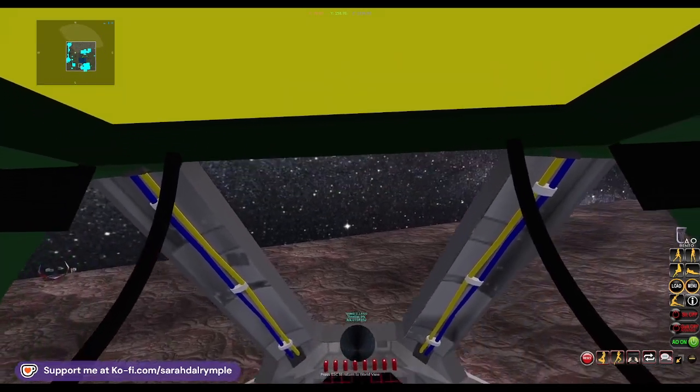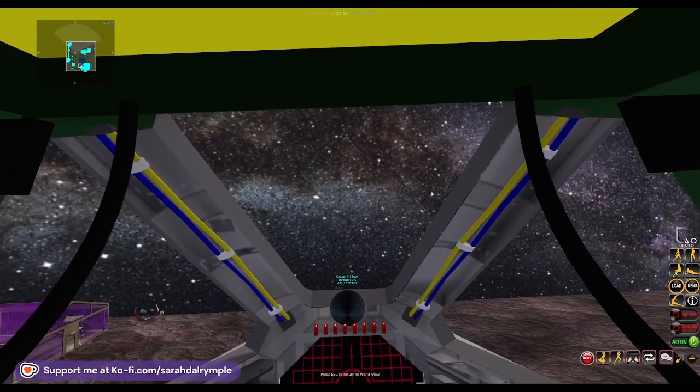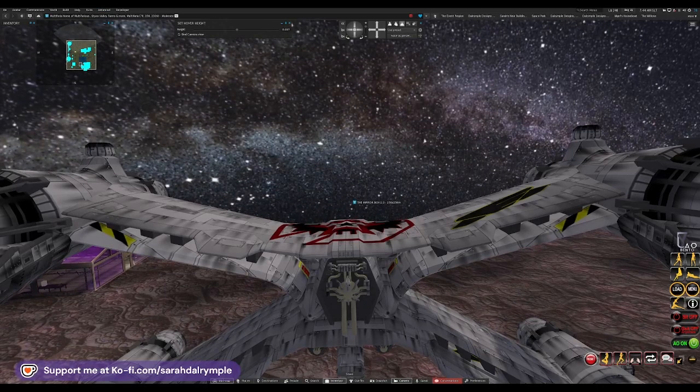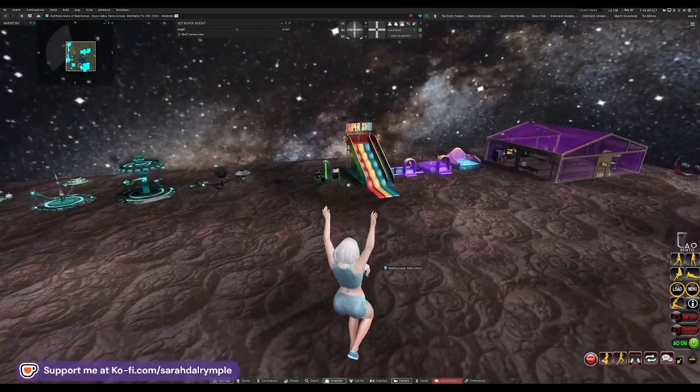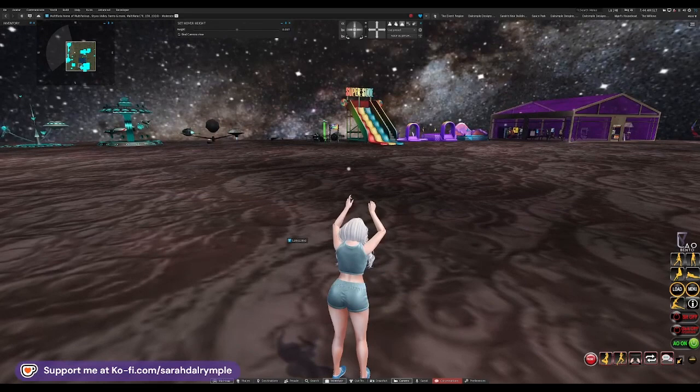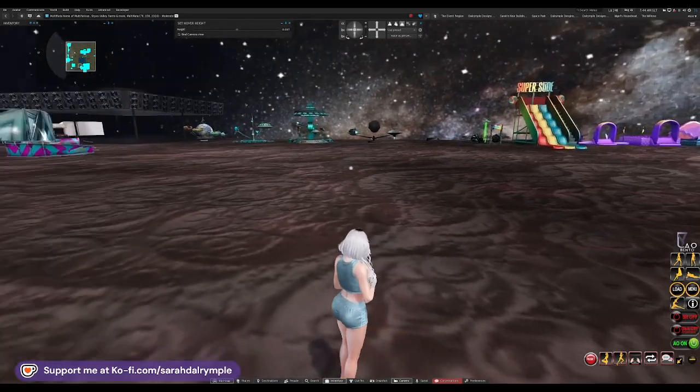And to get out of mouse view, you're going to hit escape. And that will allow you to go ahead and stand up or delete your vehicle. I'm just going to delete it and let myself fall. You're not going to take fall damage in Second Life.